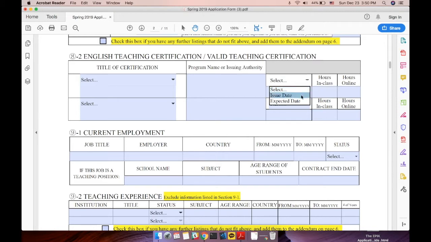Here's where you can put the issue date or expected date. For example, if you have already completed your certifications, choose issue date and the date that you completed it, or if you're still working on it, put an expected date. Hours in class, if any. If there's none, put 0. And hours online, you can put 120, a numeric value.